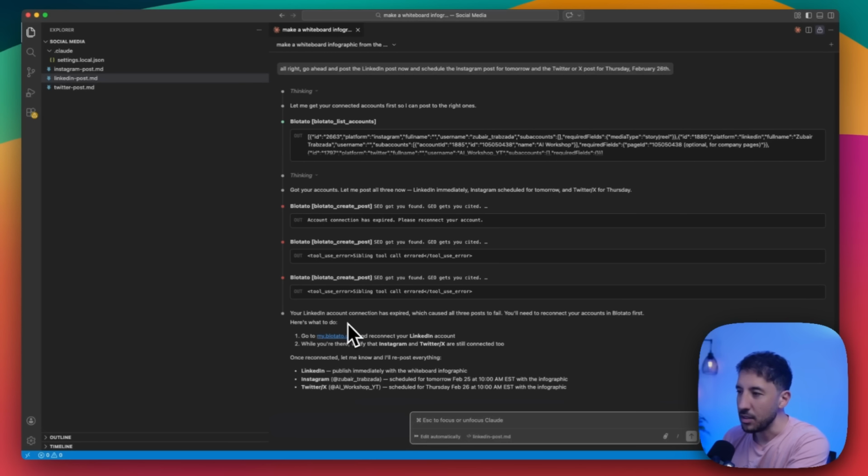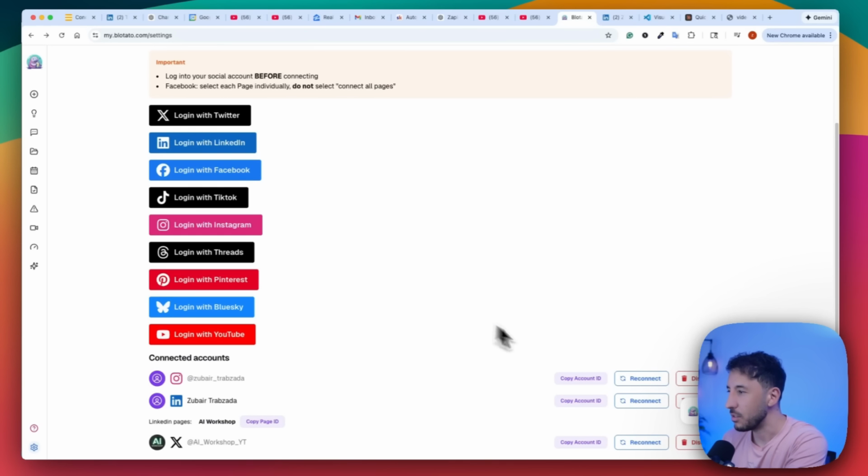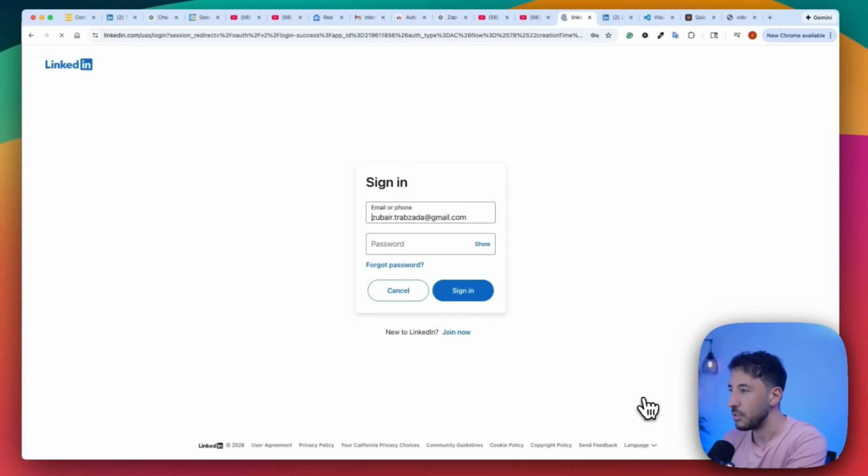All right, so it says your LinkedIn account connection expired, which caused all 3 posts to fail. You need to reconnect your accounts to Blotato first. That's because I think my account connection must have been expired. So let's go ahead and reconnect, but it's very simple to do. So all I have to do is click on reconnect here. Let's say I want to do it for my LinkedIn there.